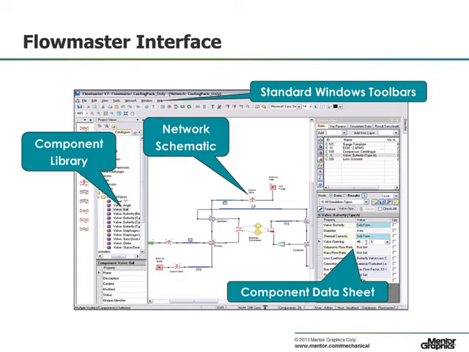The components are then selected and dragged onto the white space or network schematic, where they can be connected, and the network layout is then graphically represented. Finally, an engineer will end on the right side of the screen where the network view window is located. The network view window is where data for the components is entered and results from simulations can be viewed.